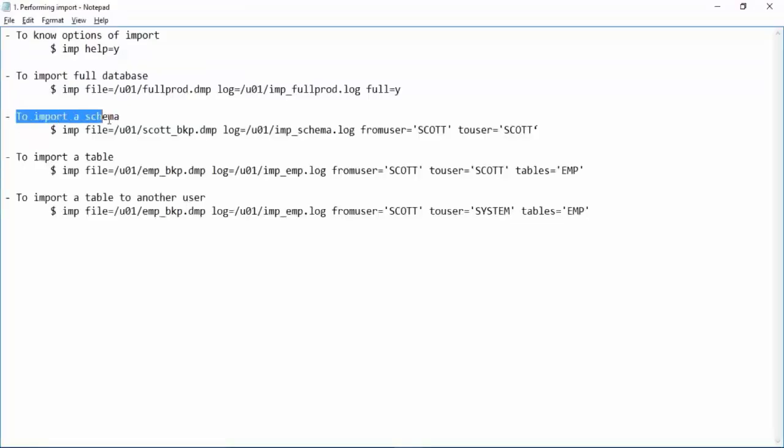This way we perform the import of schema. You can perform same user to same user import, or you can perform same user to different user import, as we have seen in our practicals. How do you import a single table? Let's take you want to import one table. We already have the export of the table. Let us import the table to a different user.